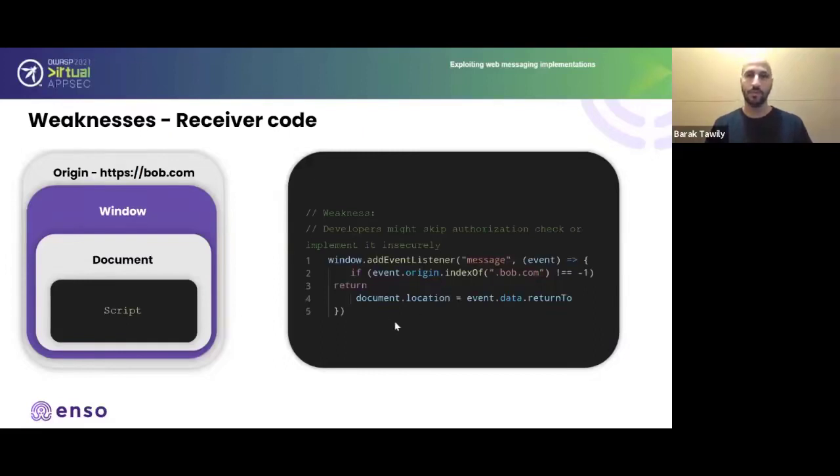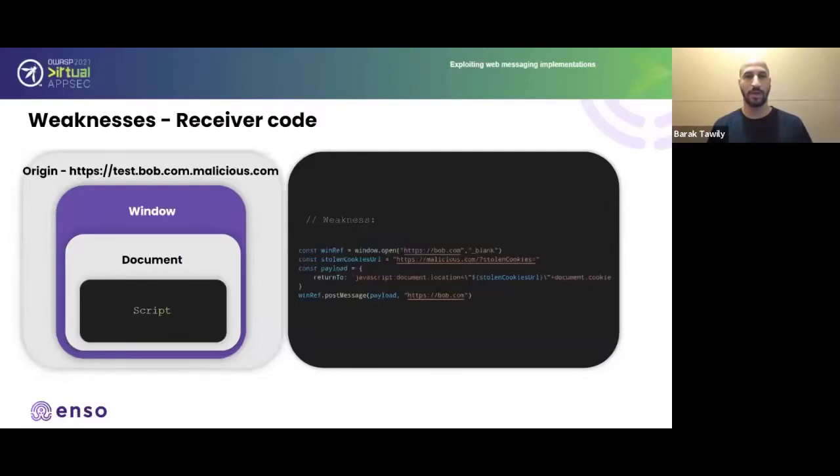Now, how can the attacker bypass it? We can see here the attacker used test.bob.com as a subdomain of his own malicious.com domain in order to pass the previous insecure implementation that just checks if the origin includes .bob.com. So it does, and it will pass this authorization check.